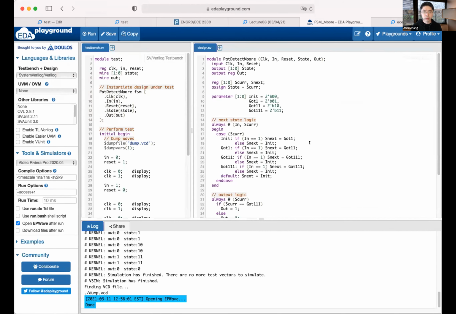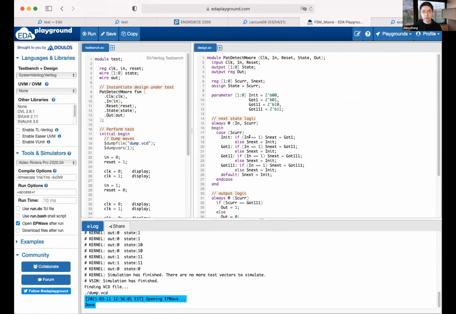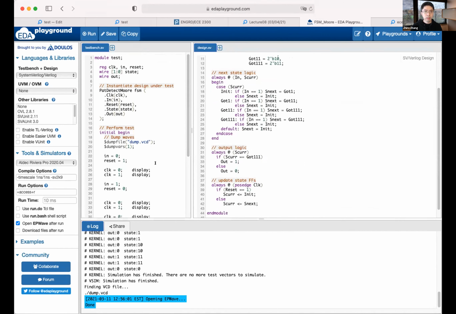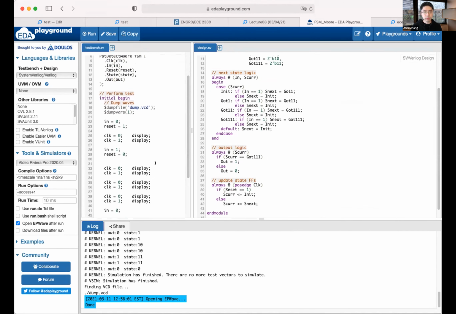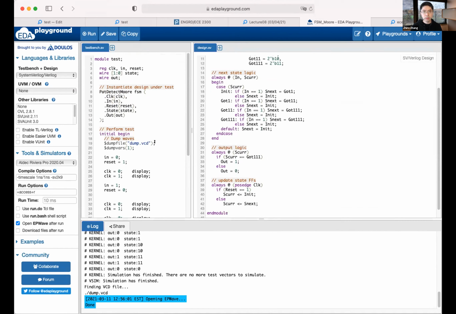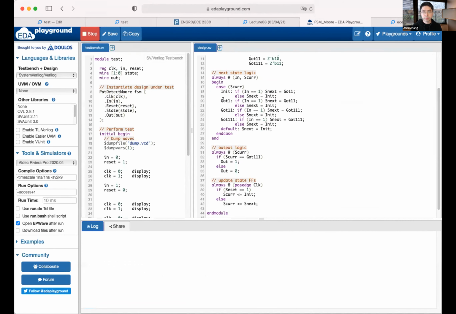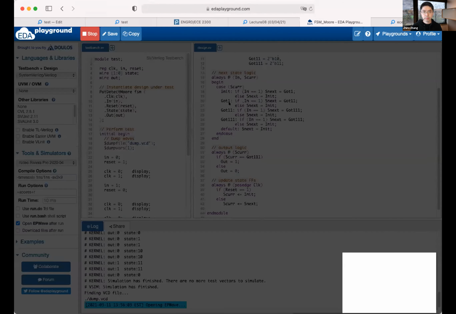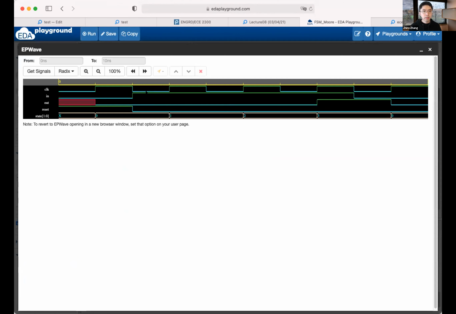So I'm coming back to this website again, EDA Playground. I've already entered my state machine. This is a Moore machine. Over here, this is the test bench, where I create some input stimuli to drive the test. So let's run the simulation. Okay, so this is a waveform. See here, this is my state. This is actually the flip-flop.